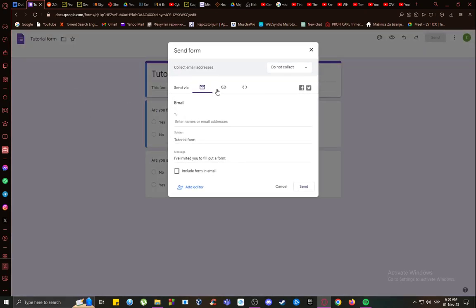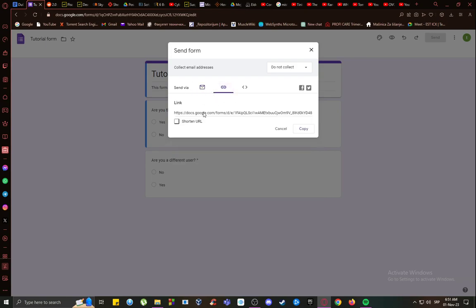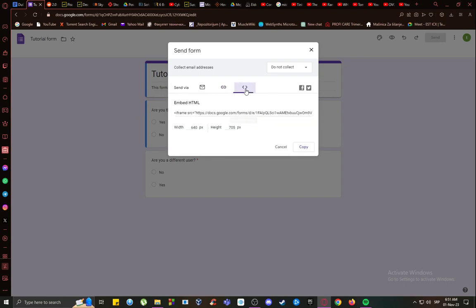Here you can see these three icons. The first is to send the link via mail. Here is the link you can copy. You can also shorten the URL. However, to actually embed it, click the third icon here, which is the embedding section. You can set up the dimensions, and once you do, copy this link into your WordPress site, and this HTML code will show the form that you have created within your WordPress site. And yeah, that's about it.